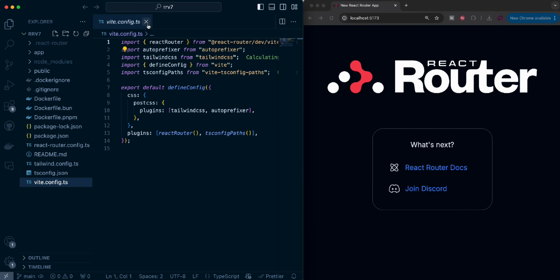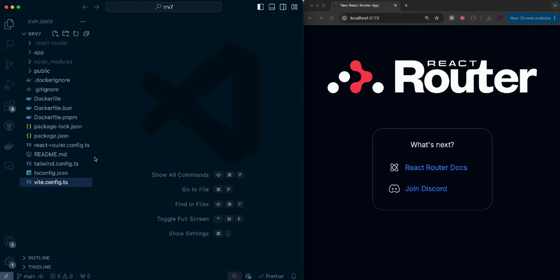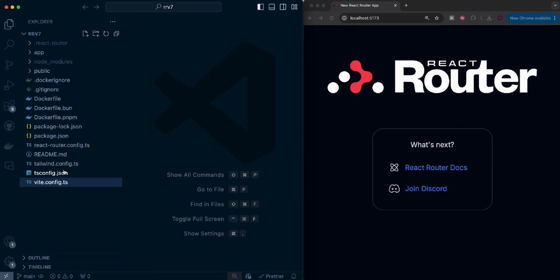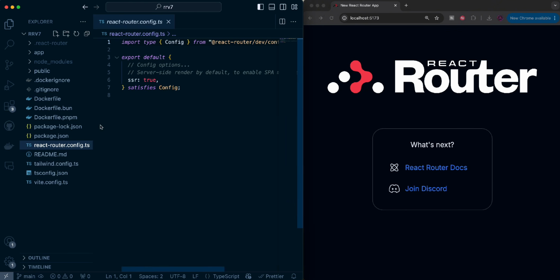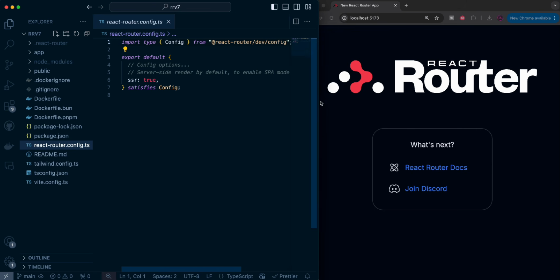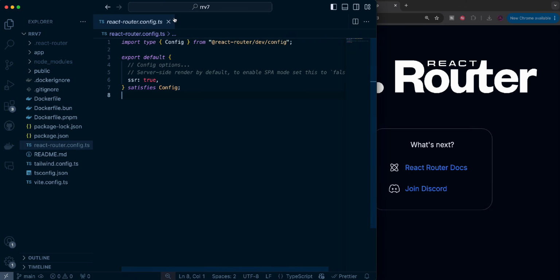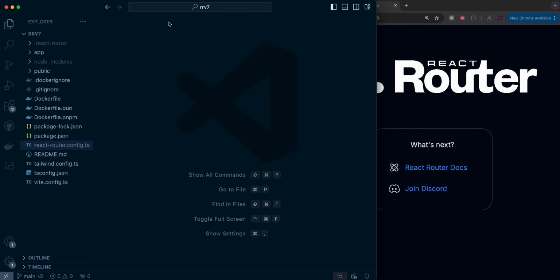It also generates the application using Tailwind CSS, and I guess you can change that if you don't want to use Tailwind, but I do recommend using it. We also have this react-router.config.ts, which will be used for you to, as the name explains, configure anything related to your React Router experience, but we're not going to really be touching this.